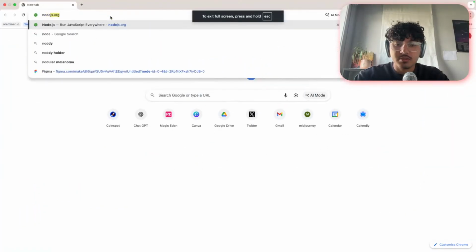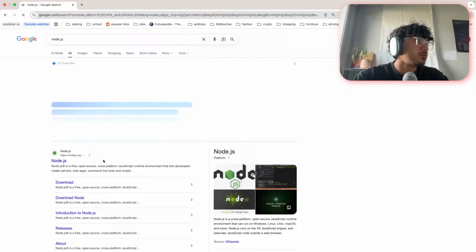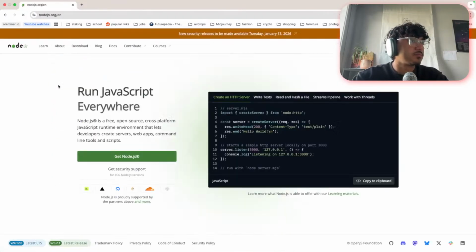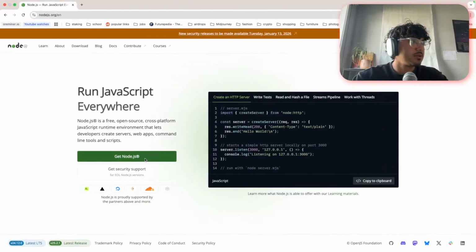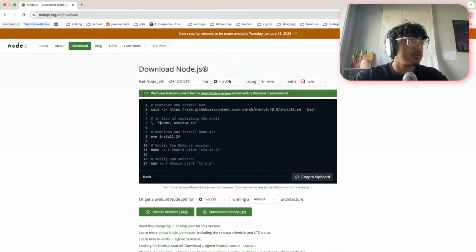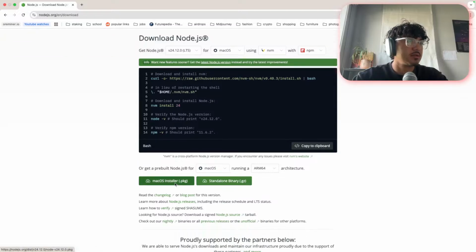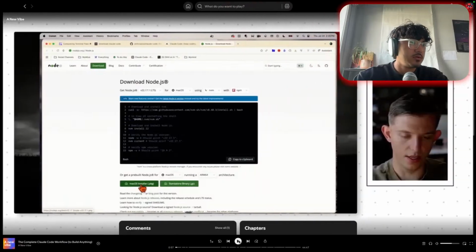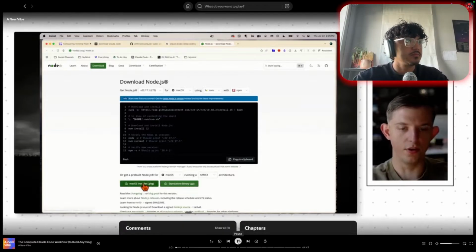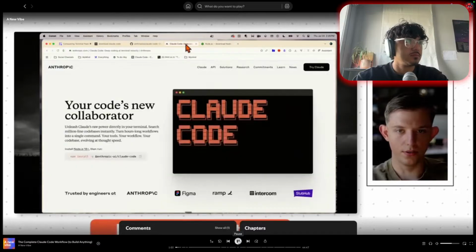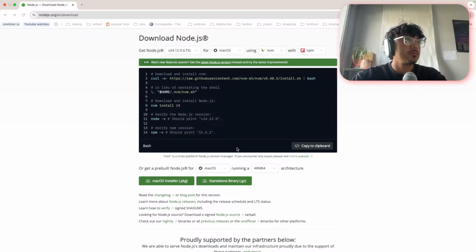What was it? Node.js. It looks like the same website. Get Node.js for Mac OS. Cool. You can click this button and basically follow the instructions, but just download it on your computer. And then you are going to copy this. Okay.